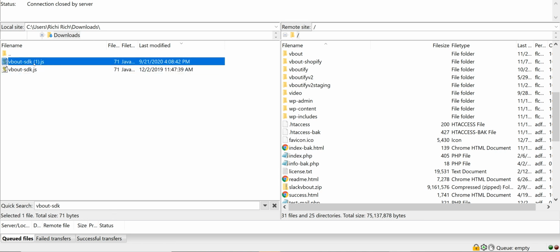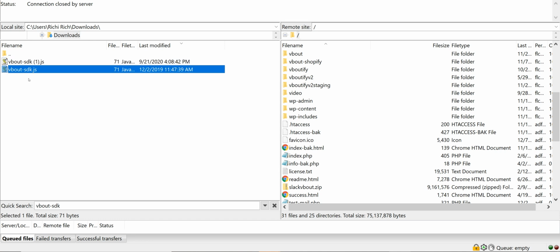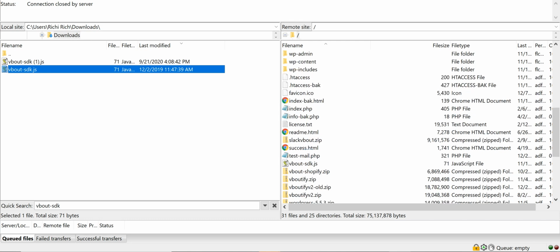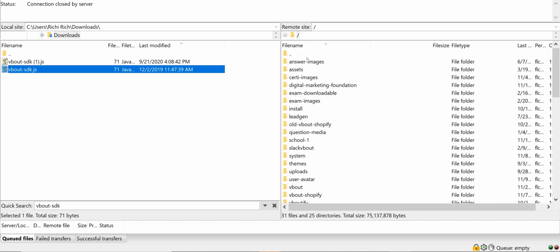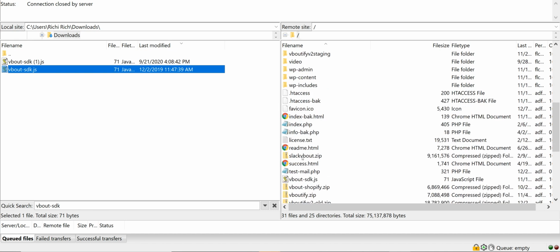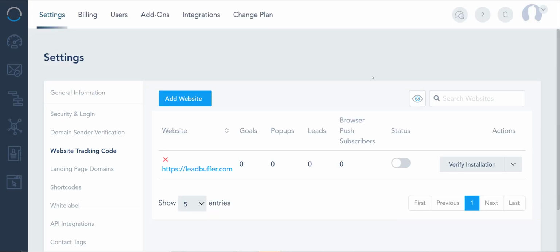If I do the second one, which has the bracket one, that's not going to work. Make sure you, again, upload it as it is. And that's it. Now that it's uploaded to your root directory, again, it has to be on the root directory. It cannot be in a subdomain, subfolder, or anywhere else. That's all that is required for you to activate your web push, and it should be pretty much good to go. Of course, you can go ahead and test it.